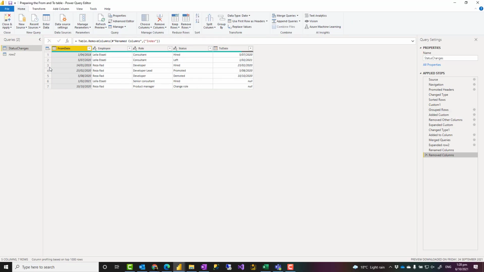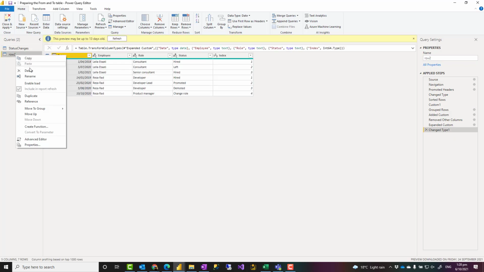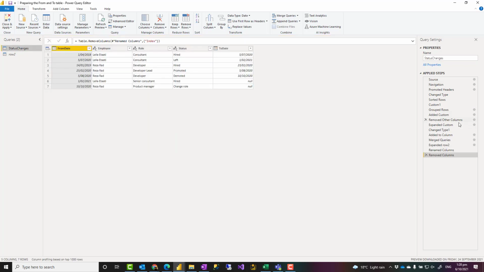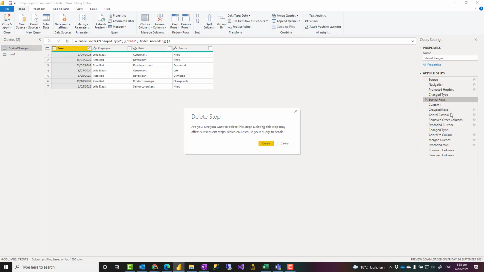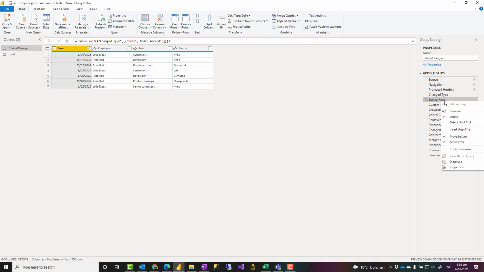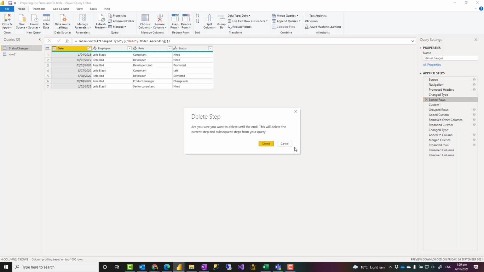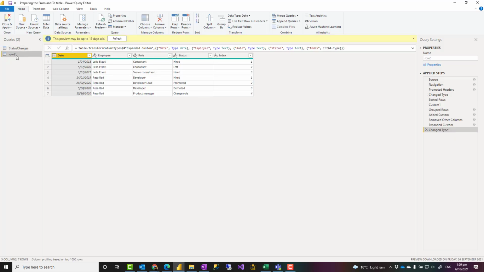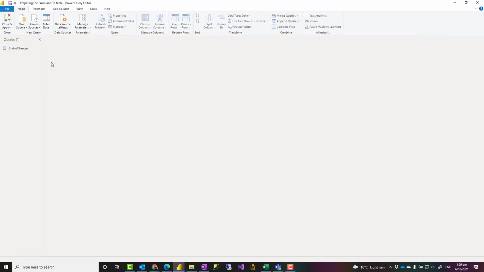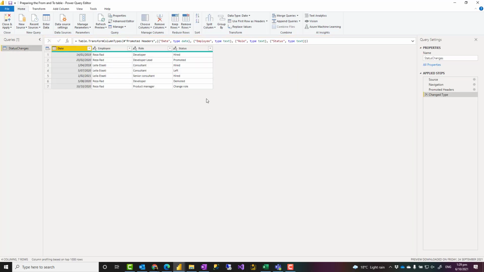Now I'm going to remove the steps that I have done already to achieve something like this, and then I'll show you how this is possible. So I'll delete all of these steps until the end, and this one too, and I'm going to show you how this is possible. So I have a table just like this.